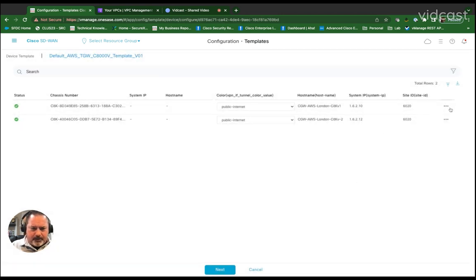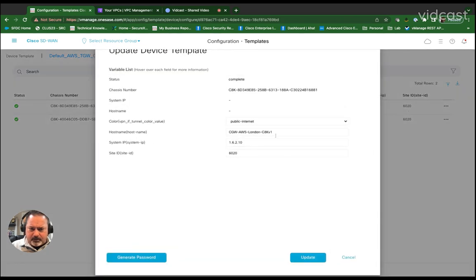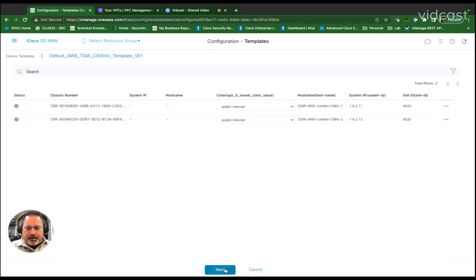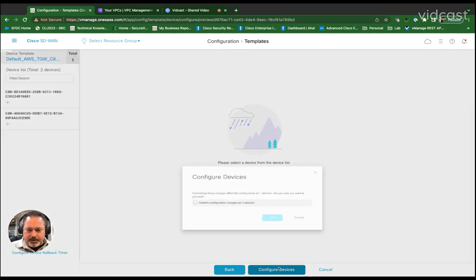Update that, and let me quickly modify it. I'm gonna align them together. We'll make this 1, and then I'm gonna make this .11. And that makes it cleaner. Update. Okay, so we got our information in place. Let's go ahead and deploy the template to these 2 devices.